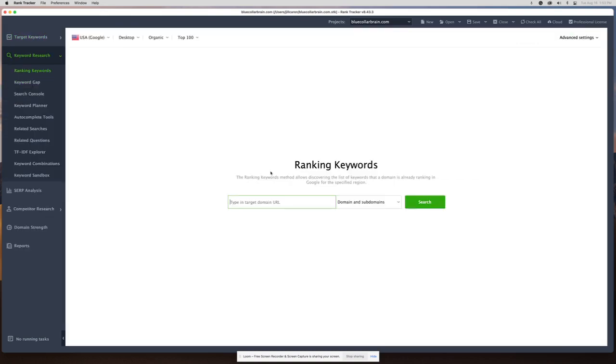Keyword research. They do have several different keyword research tools within their program. I honestly don't use these because I do have a subscription to SEMrush. And for what it's worth, I actually do use the rank tracker in SEMrush.